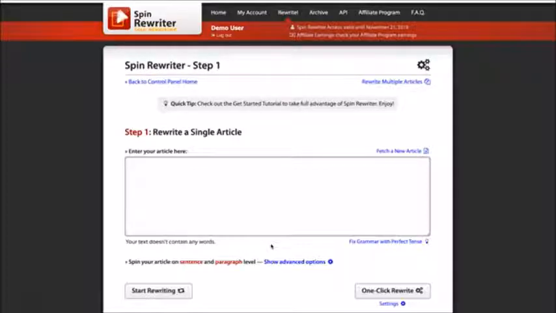So let's take a look at step 1 in the old design. We've got a couple of additional options here. We can fetch a new article from a database of articles, so we've got an article to work with, which is great. And then we've got the information about how many words our article has. And if we enter an article, or just a simple sentence in this case, we can see that the text has 16 words. And we can also fix the grammar here.